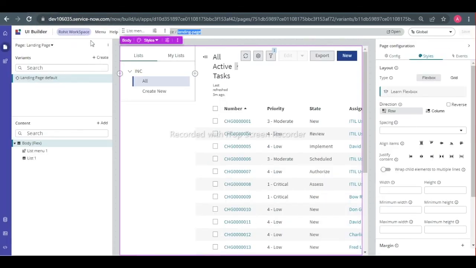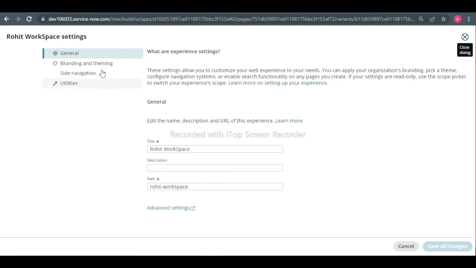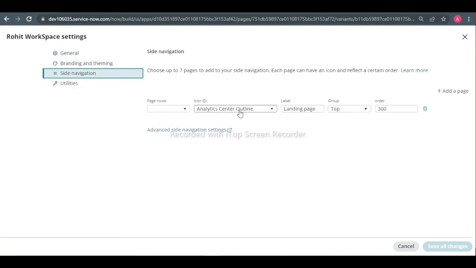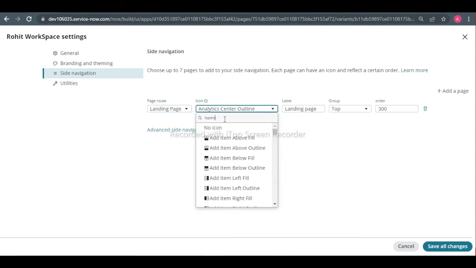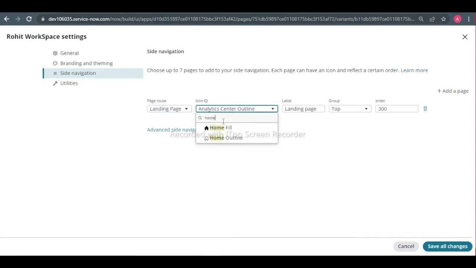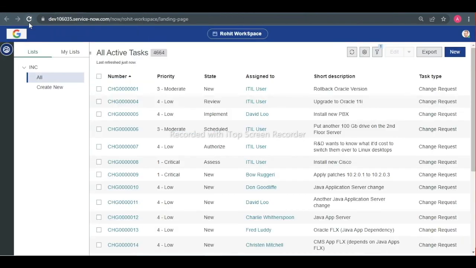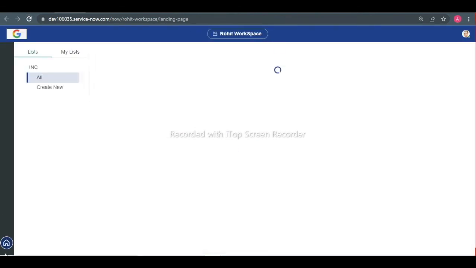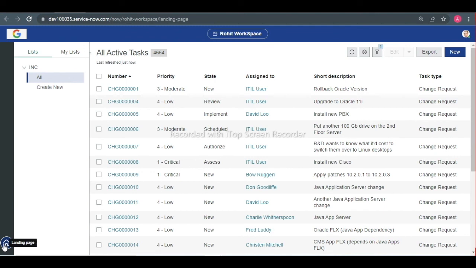So what you can do is now you can come to experience settings, go to side navigation. Again, that will get reflected here. So select your landing page and I'll say home, and home outline I wanted. This time I'll select it as bottom. Save all changes. Let's refresh this. That icon will come at the bottom of this part. See, okay, that is the difference here.